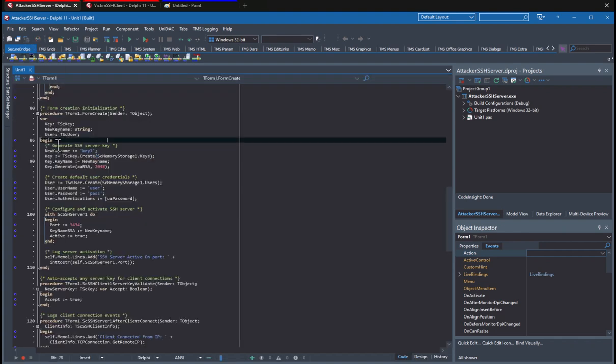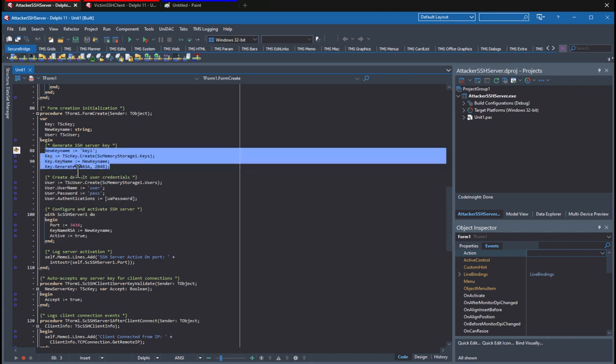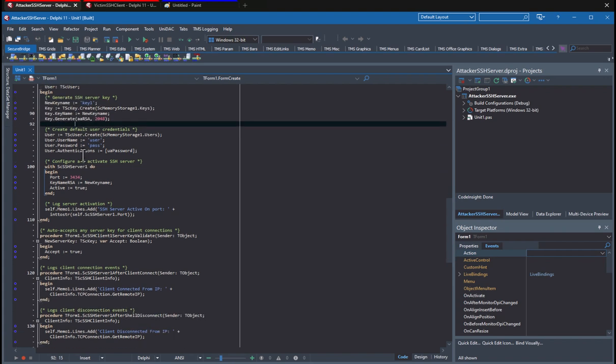So again, we set the key name to key 1, because that's what our key is going to be called. We're creating it inside of memory storage 1 keys. The key name is equal to the new key name that we just created. We're generating a 2048-bit RSA key. And that's it. This is literally 4 lines of code. Boom, you're done. The key's created. That's all you've got to do.